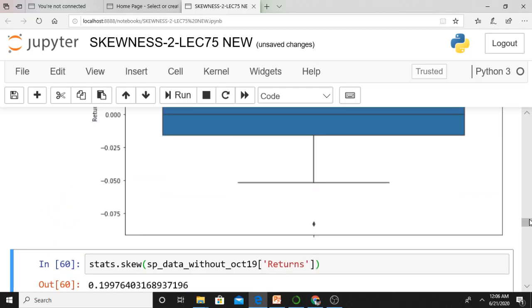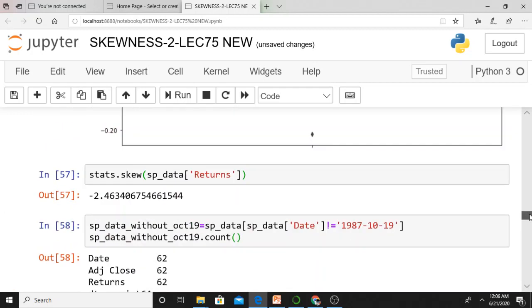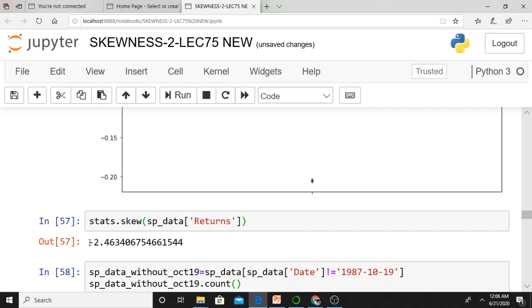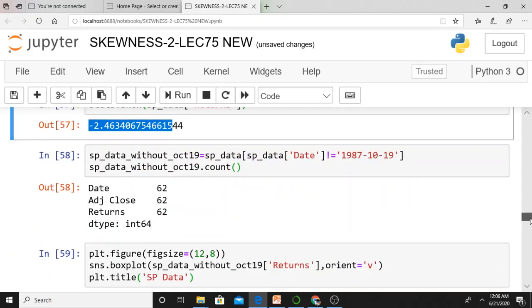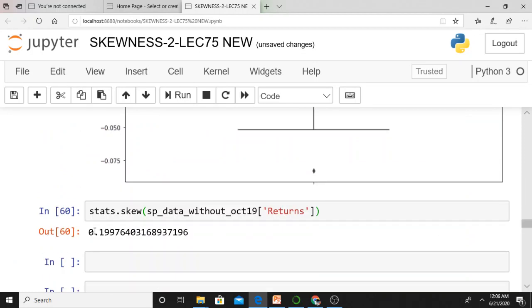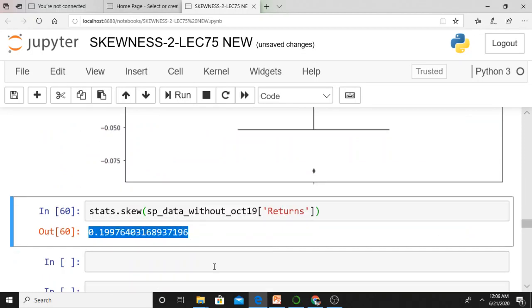If you want, just go back to your skew value. Just see this one. This is minus 2.463. This is when we included that particular Black Monday record. Once I remove that Black Monday record, the skewness value is this. What does it mean? Without that October 19th record, your skewness is just 0.19, a very slightly positive value.